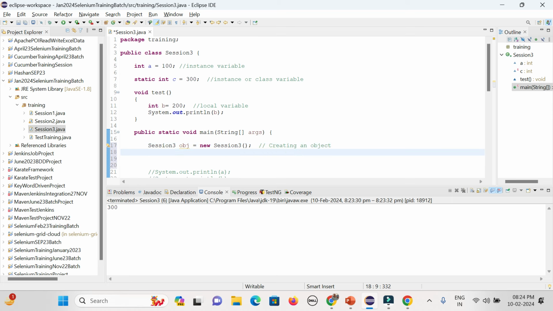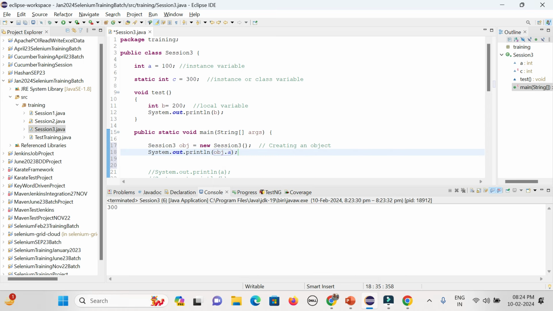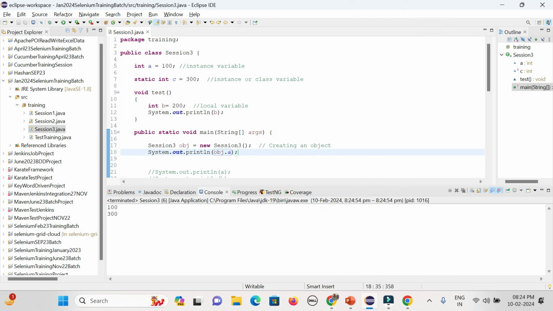Then after that, if you use SYSO, you can use that object first. After that, as soon as you press dot, you can see A coming. Now from where is A coming? It is coming from the Session 3 class, and the return type is integer. Now you can print the value of A. You could see the A value is printing out, and C already printed out.